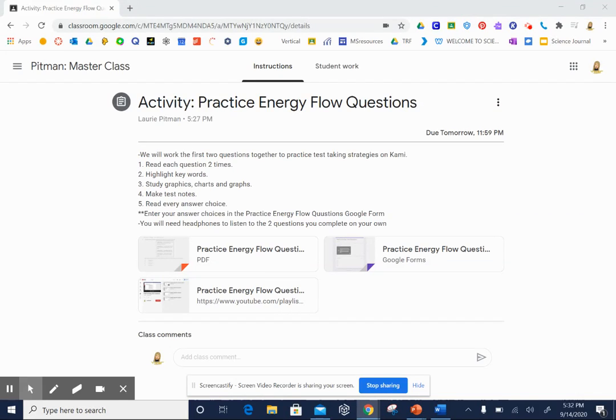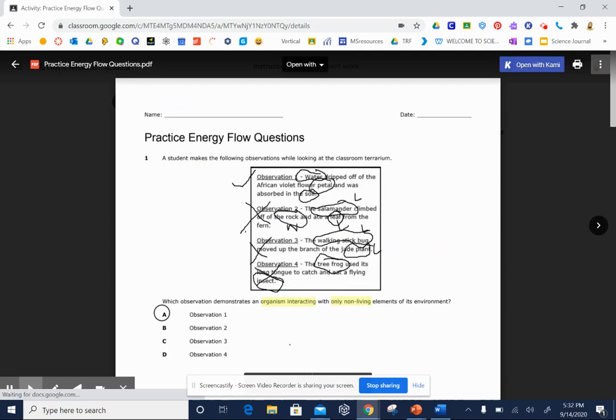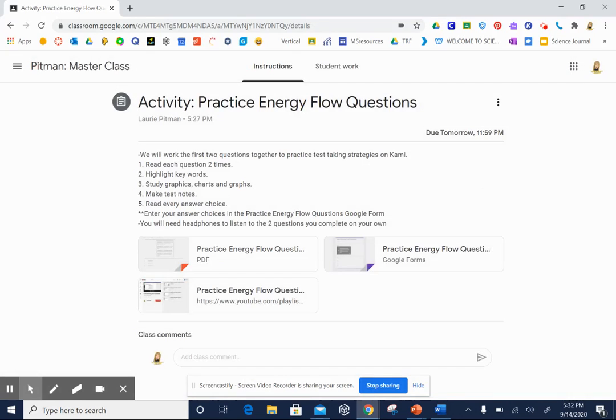Okay, so really quick, I want to go over with you how to use Kami to show your test strategies. This is going to be practice because tomorrow you have our first 6 weeks checkpoint. So you're going to click on now.